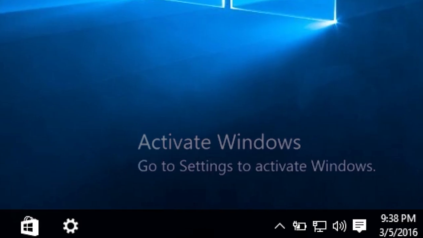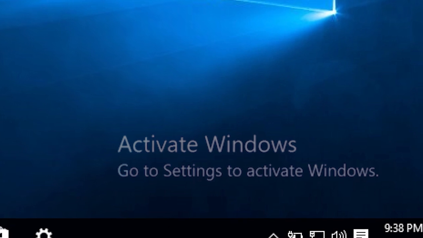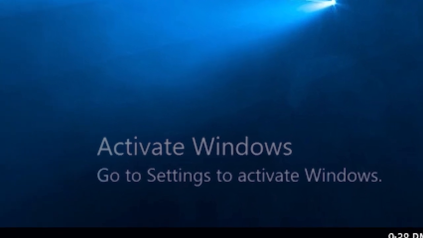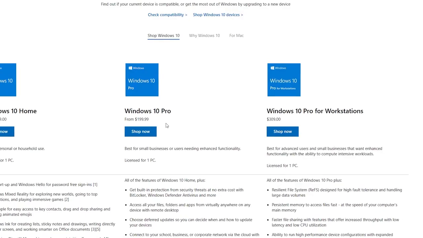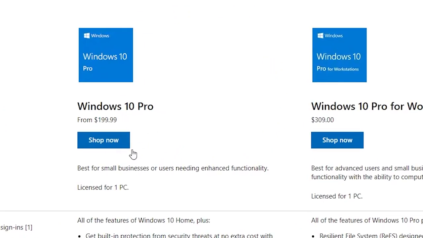However, that's assuming you can live with this watermark in the bottom right corner of the screen, which by the way will display over everything, including games. If you want to get rid of that, you'll need a license key. Now, if you were to go straight to Microsoft, you'd pay $200.